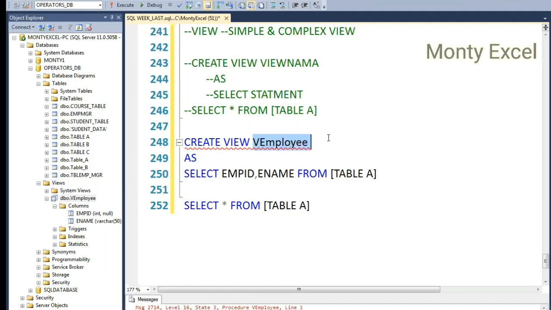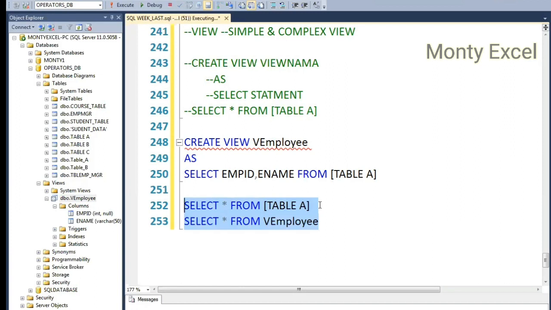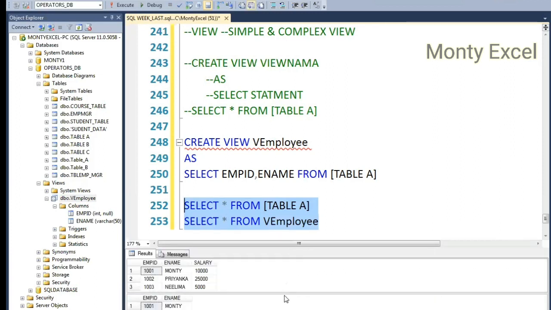Now I want to see how different these two are. Select star from view. The first thing is we can query the view the way we query the table, select star from table. In the same way, we can also query the view. So let me run both and see what happens. It is giving the same thing, right? So that means there's no difference.